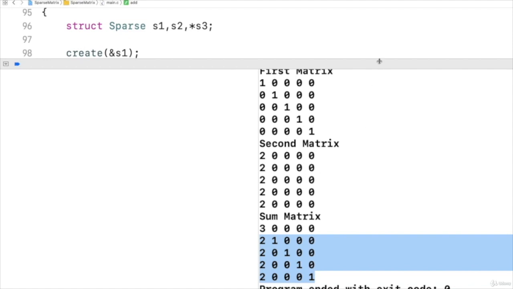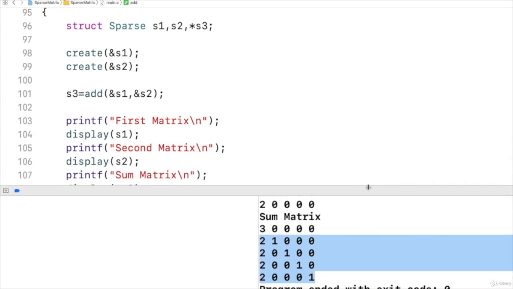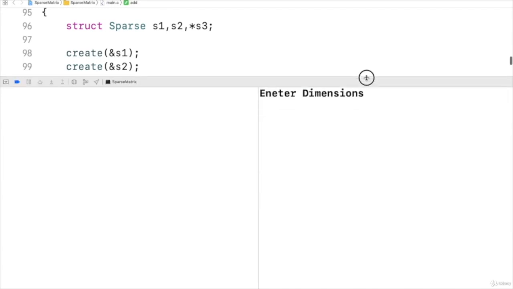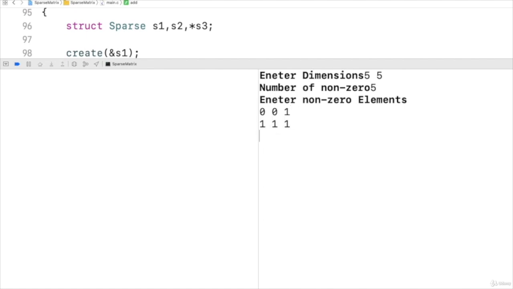Now let me run the program once again and I will give the matrices as diagonal matrices, both of them as diagonal matrices. I'll do this quickly. Dimension of first matrix is 5 by 5 and the number of non-zero elements are 5. Now the elements are 0, 0, 1, 1, 1, 1, 2, 2 is also 1, 3, 3 is also 1, 4, 4 is also 1.